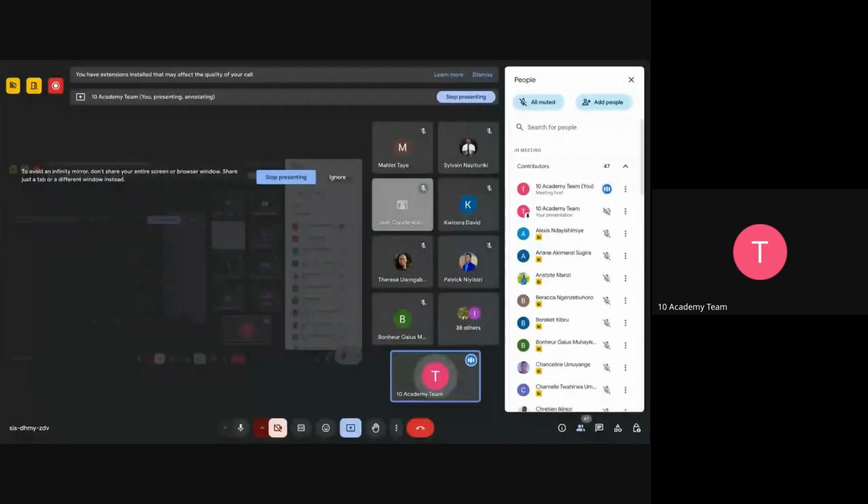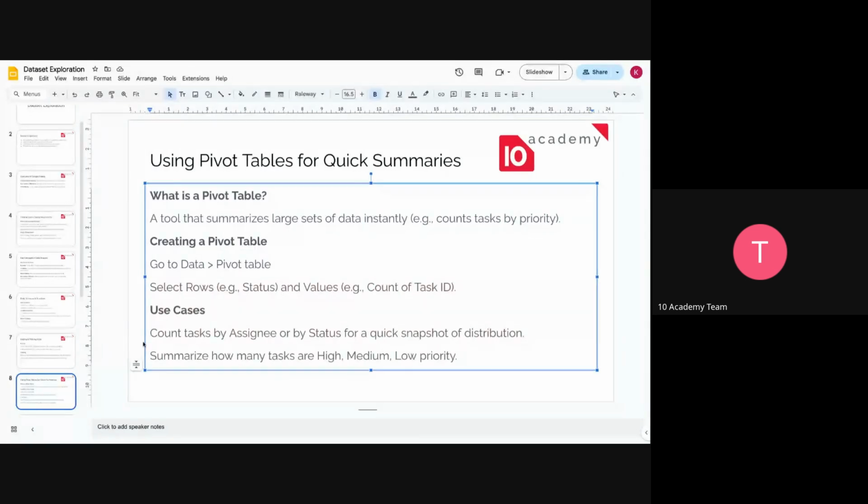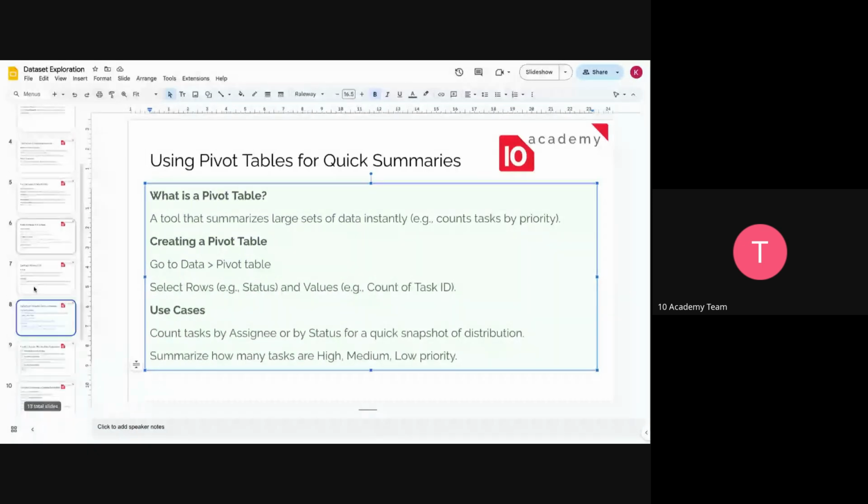Okay, sorry. Let me go back here. So summarize how many tasks are high, medium, and low priority. So you can categorize them as well.